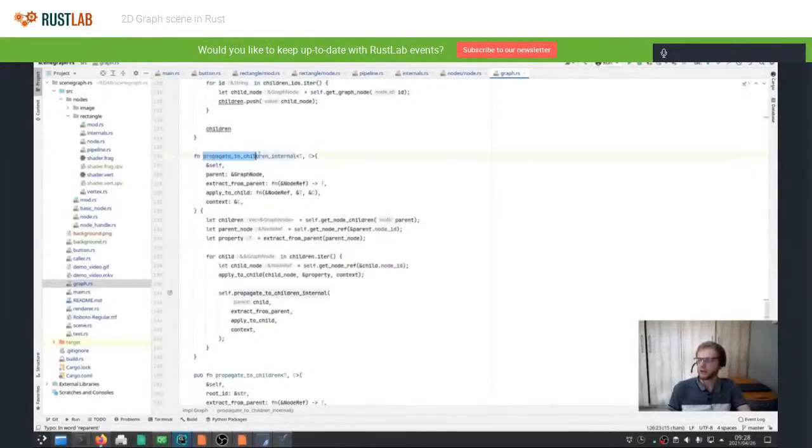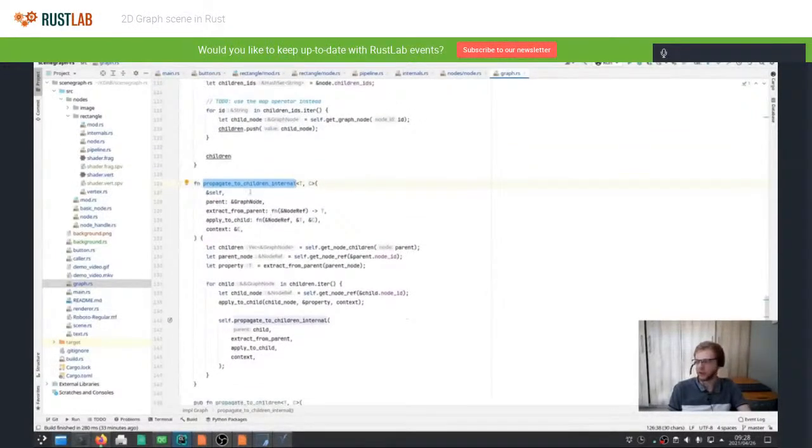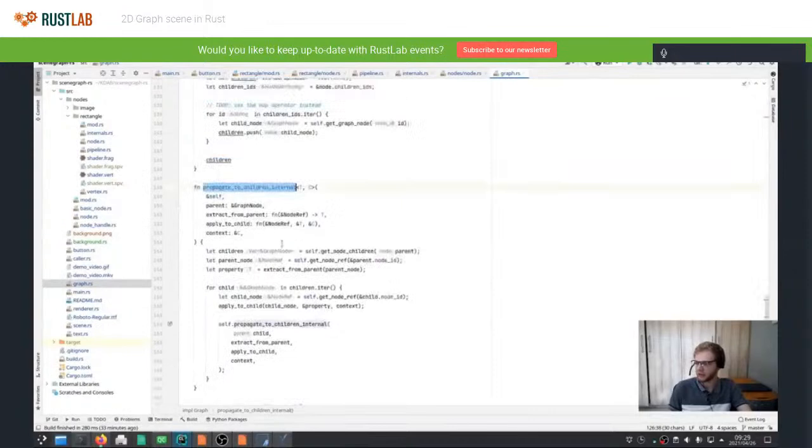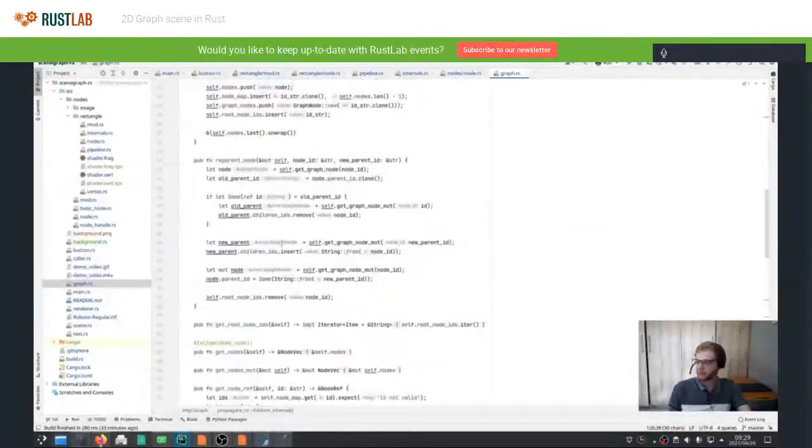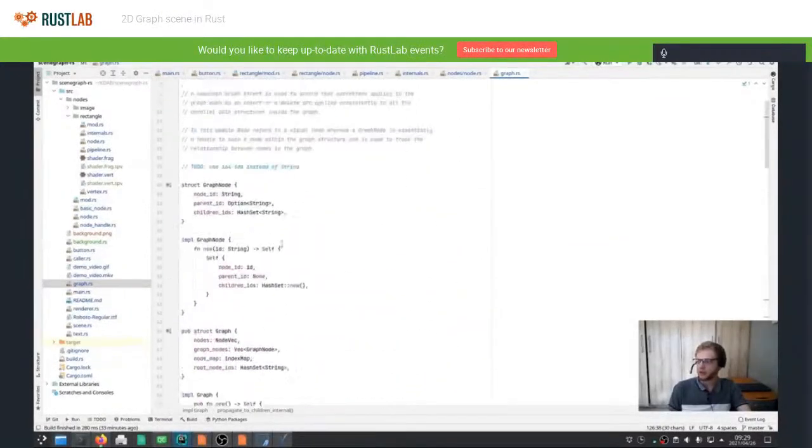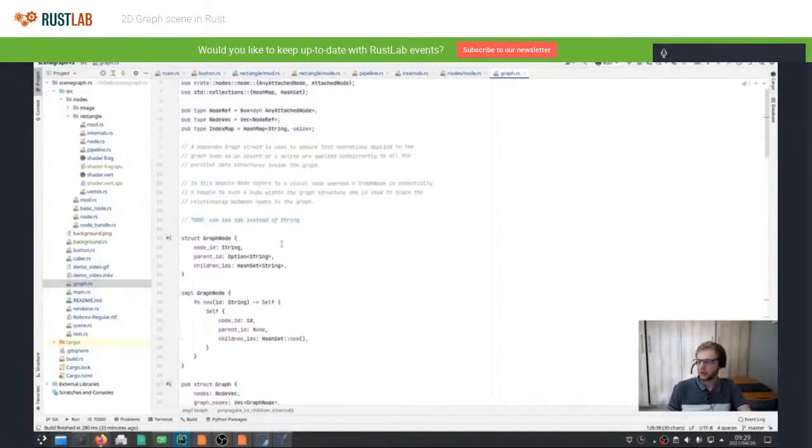Yeah, and here, for instance, whenever you change the x or y of a specific node, this function is responsible for propagating the effects to all the children of that node. Yeah, there's not a lot more to that.